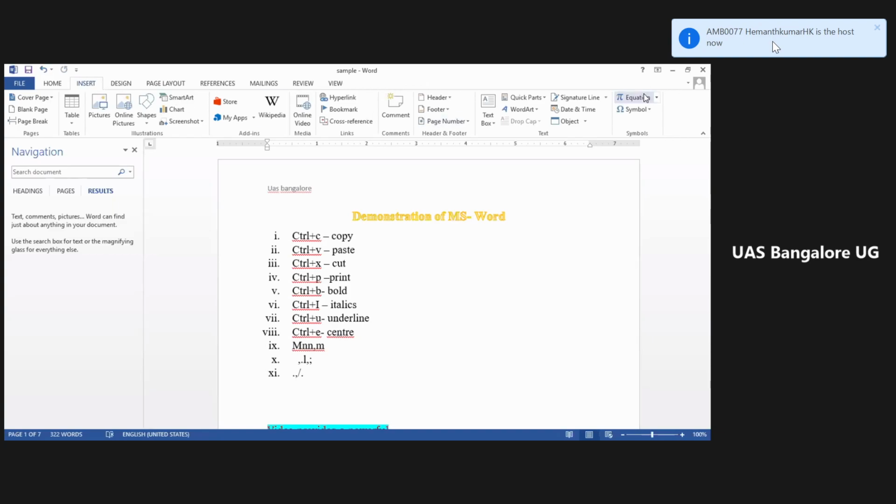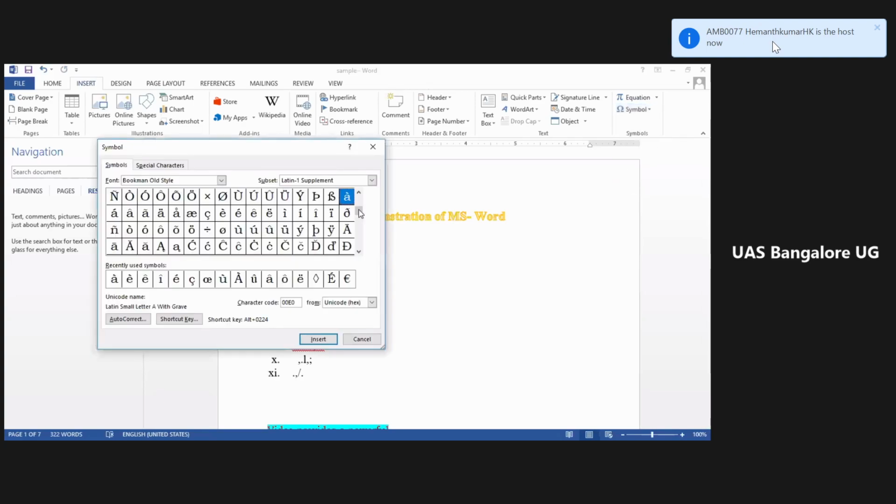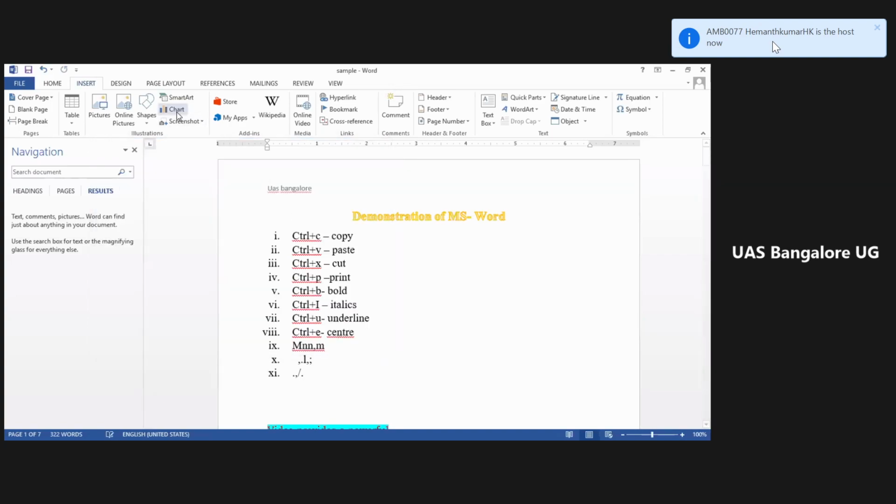If you want to use some symbols, you can click here and use some of the symbols which are not otherwise available. You can use these symbols also. Let me go to the next tab.